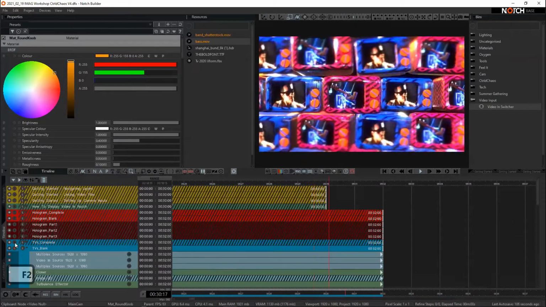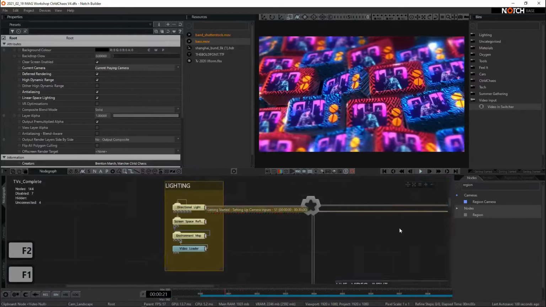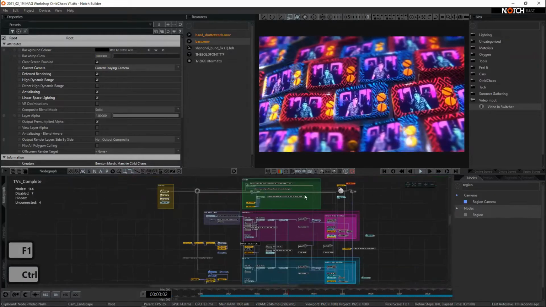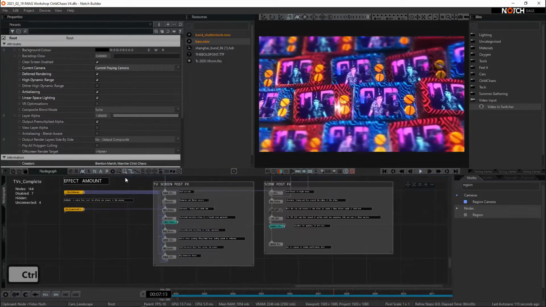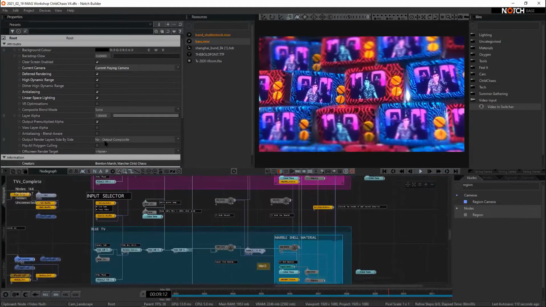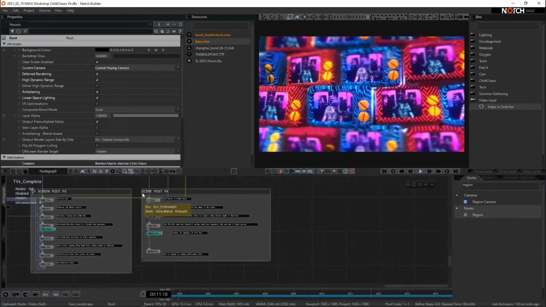If we're jumping back across to our complete zone here, I've gone through and set all of these up into different regions, including what you've seen before, which is the TV post effects that were isolated to those two looks, and the scene post effects in their own one there.